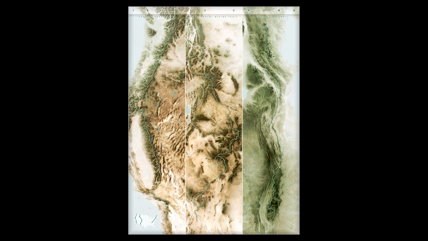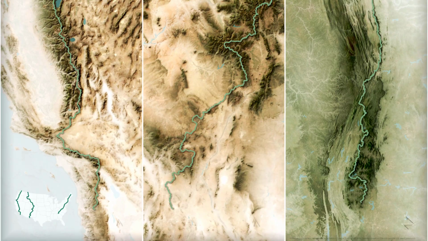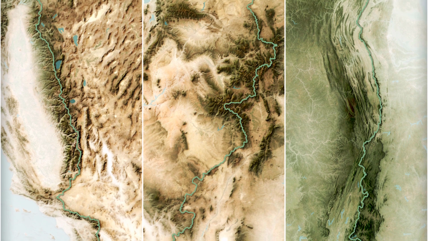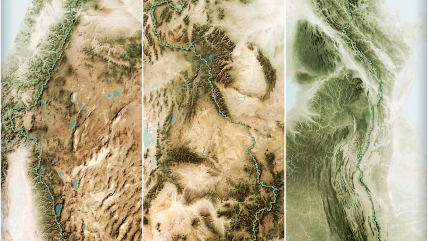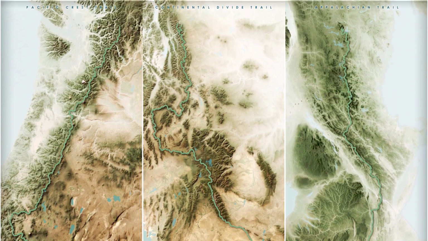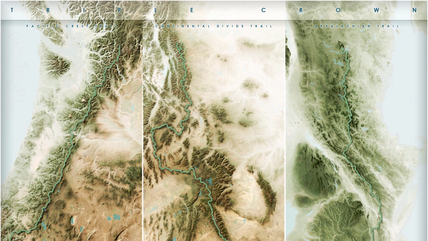Here's a map of the Triple Crown of U.S. long-distance hiking. It's a three-panel map showing the Pacific Crest Trail, the Continental Divide Trail, and the Appalachian Trail. It was made in ArcGIS Pro, and I'll show you how to do it.